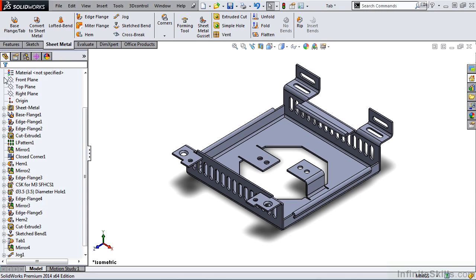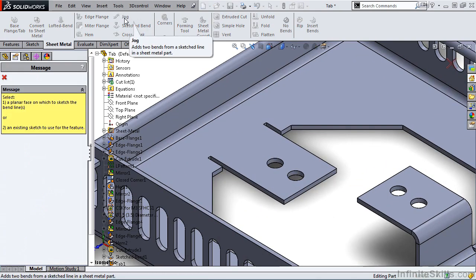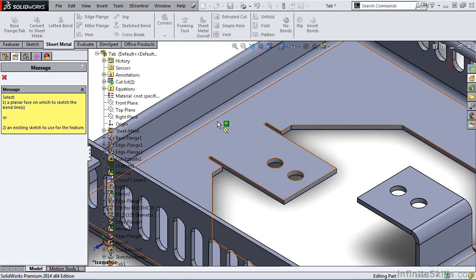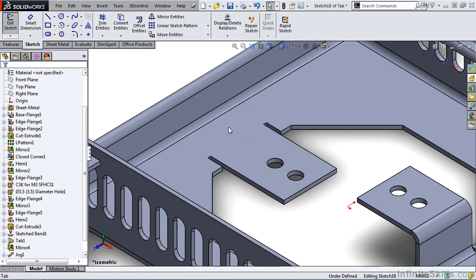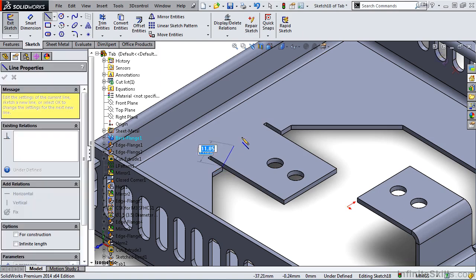Now, unfortunately, the Solidworks software does not allow us to mirror a jog feature. So we're going to have to do that jog feature a second time for the second tab. So I'm going to go and select the jog feature. Select a plane on which to create a bend line. Add my bend line in the same position as the other tab.